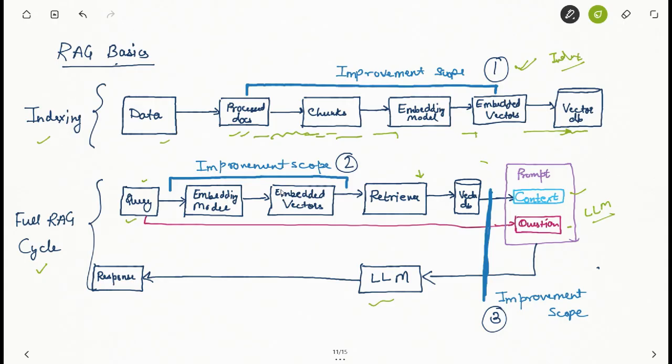The second place where we are going to find some kind of improvement is when the query comes in. So the second improvement scope is the query, and we call it query optimization. Finally, once all the documents are retrieved and passed into the LLM, that is also where we have scope for improvement. This scope of improvement is called post-retrieval.